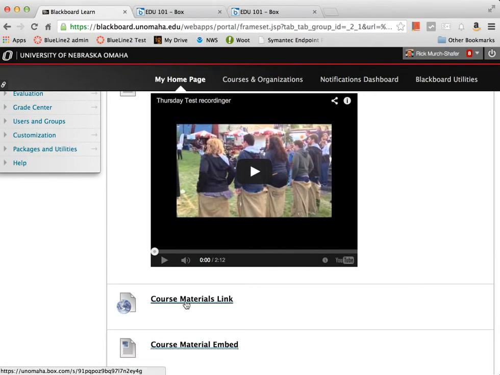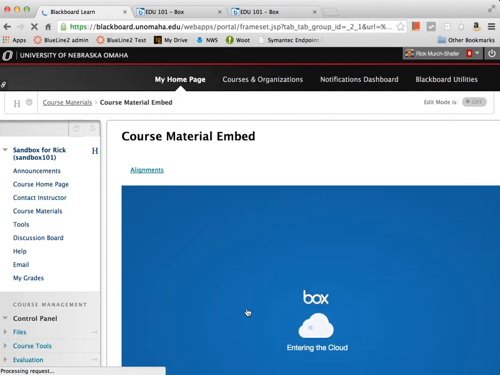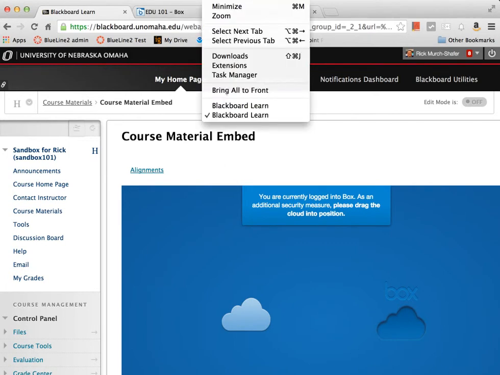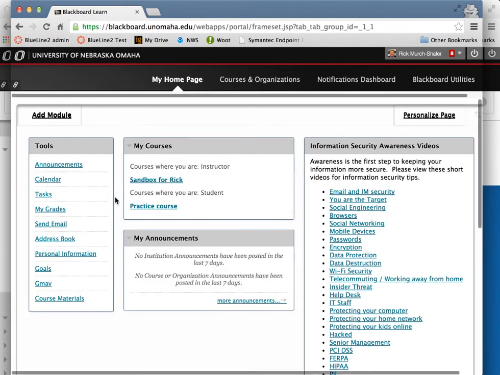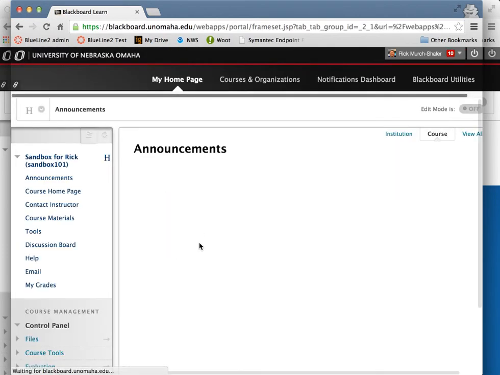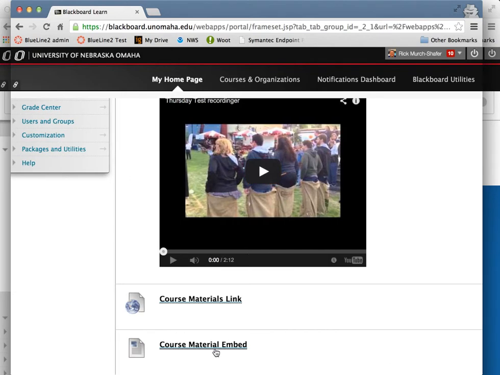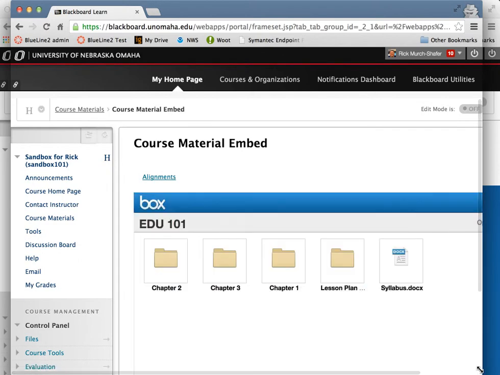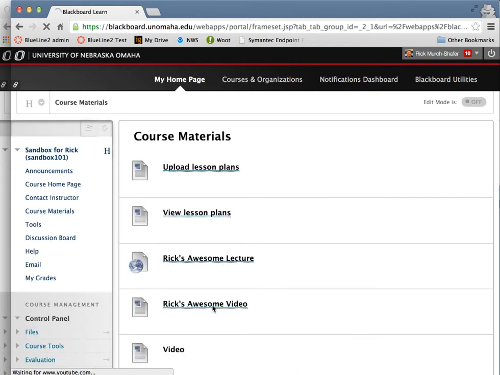So now instead of linking to a new tab, this time when I go in here, it is a page, and that page, okay, it doesn't want to show me this. Let me go to a different browser. Sorry, refresh this page. The only thing about embeds is when you're logged in as an instructor, logged into Box, it's hard to show that. Oh, there it is. I didn't even show what I was doing. Let me go back. Course materials.